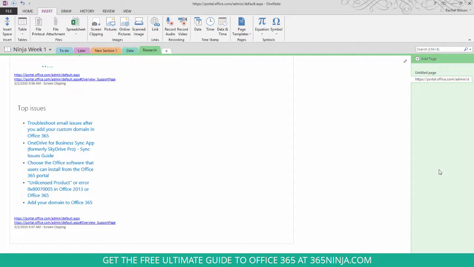And both times I did that, all I did was click and drag my mouse to make a selection and then release my mouse button. So I didn't have to press any keys or copy and paste or do anything like that. I just took a clip and went right into my OneNote page.